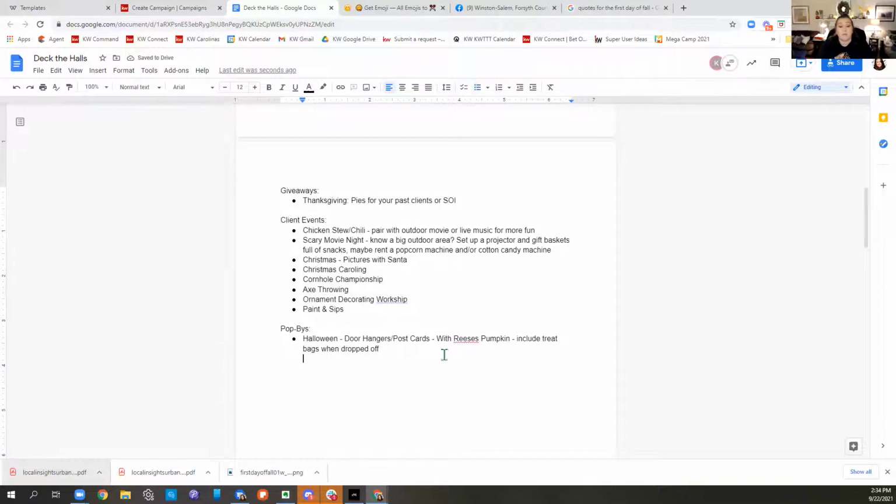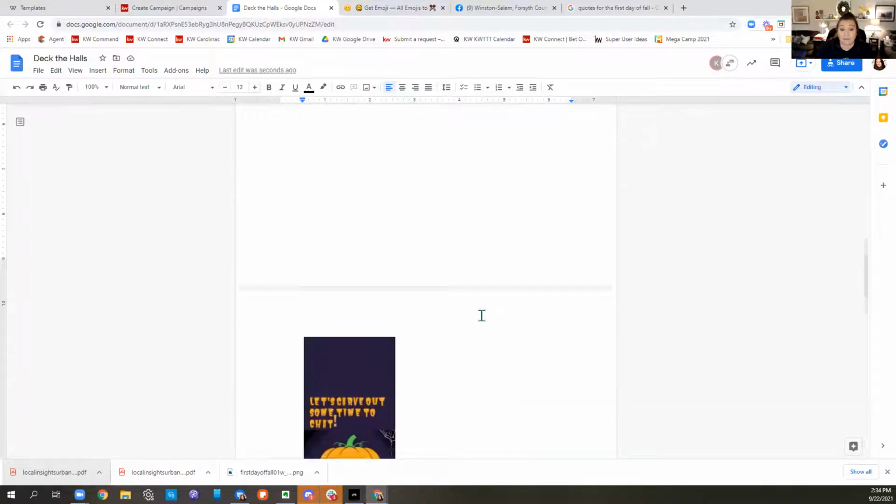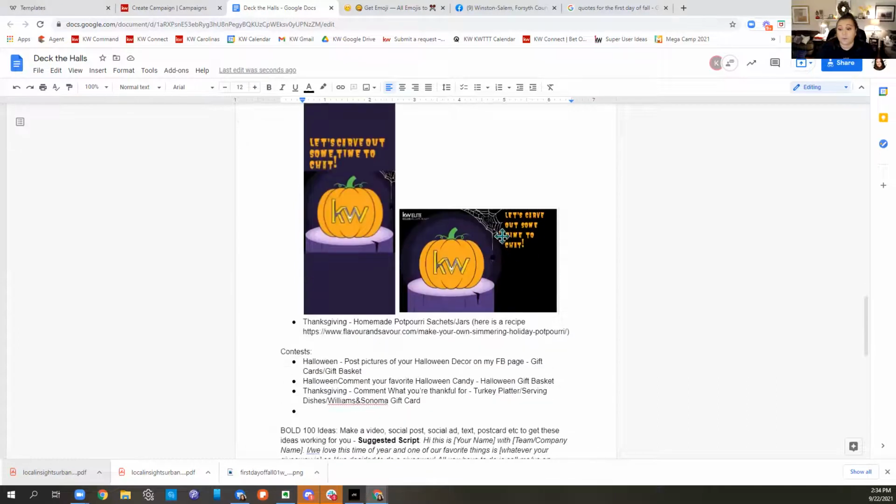All right. So great ideas. So pop-bys, Halloween door hangers or postcards. I totally R&D'd this, ripped off and duplicated because I saw it online. They had these door hangers and one person had a postcard, and the blank space is so that you can attach the Reese's pumpkin and your business card. So then you go hang those door hangers. Let's carve out some time to chat, right? Little piece of candy for them.